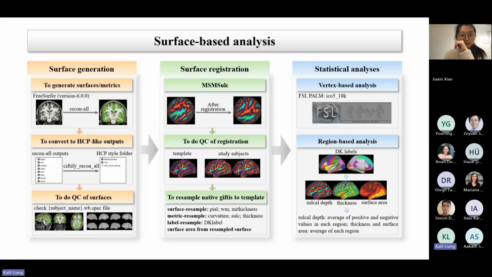Firstly, the research aim. My research question is to explore the cortical difference between very preterm and full-term children under age 9. So, it's a group comparison analysis, and the research aim is here. And how do we go about this? We need surface-based analysis, and we need 3 parts. The first part is surface generation, and then surface registration, and finally statistical analysis.